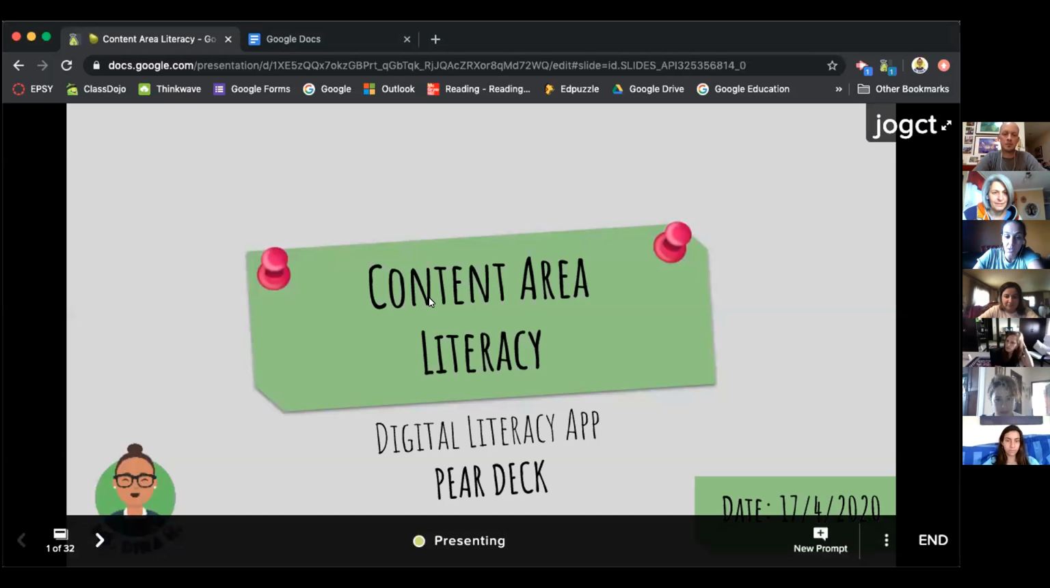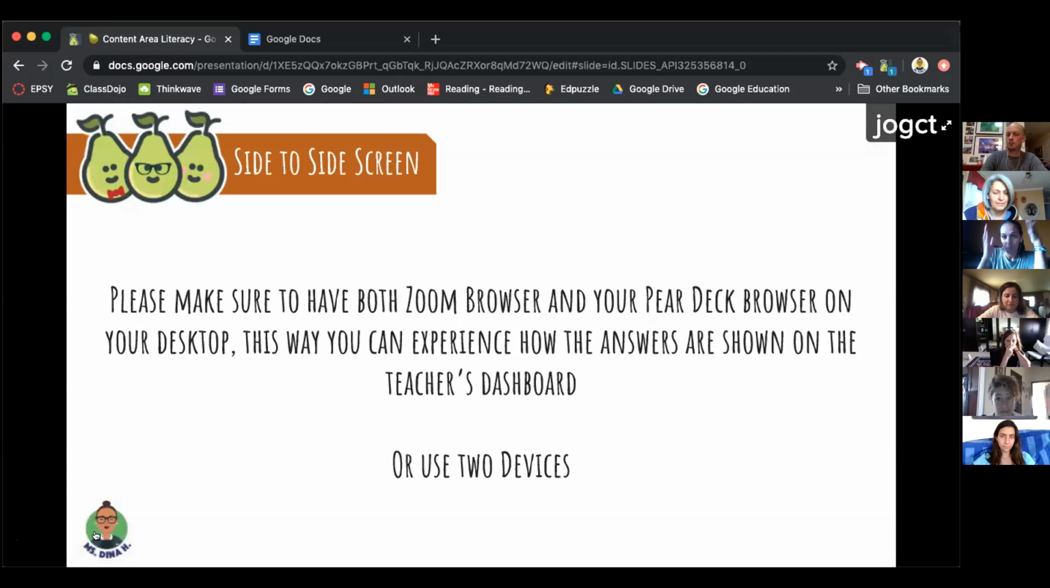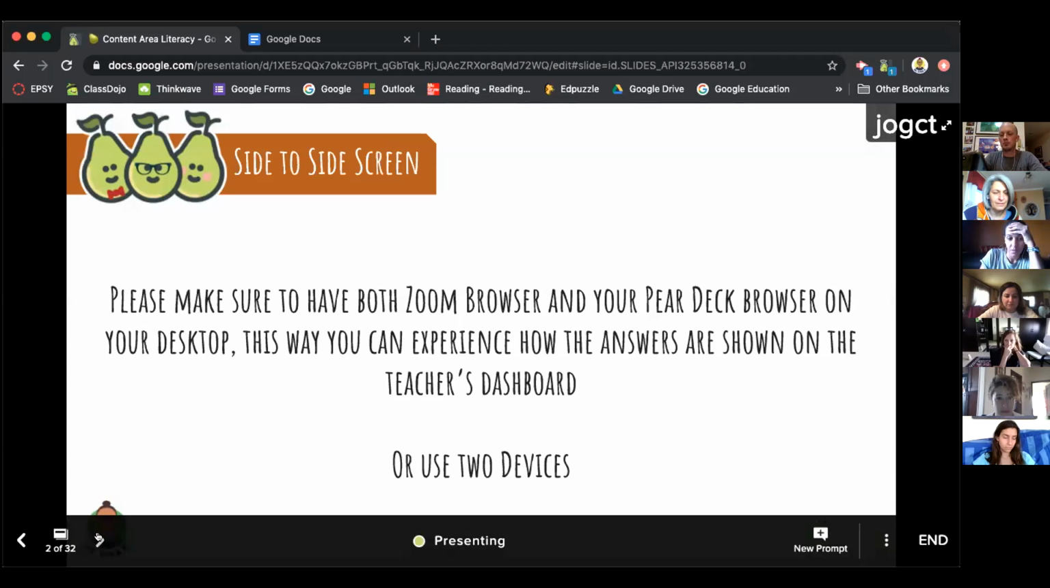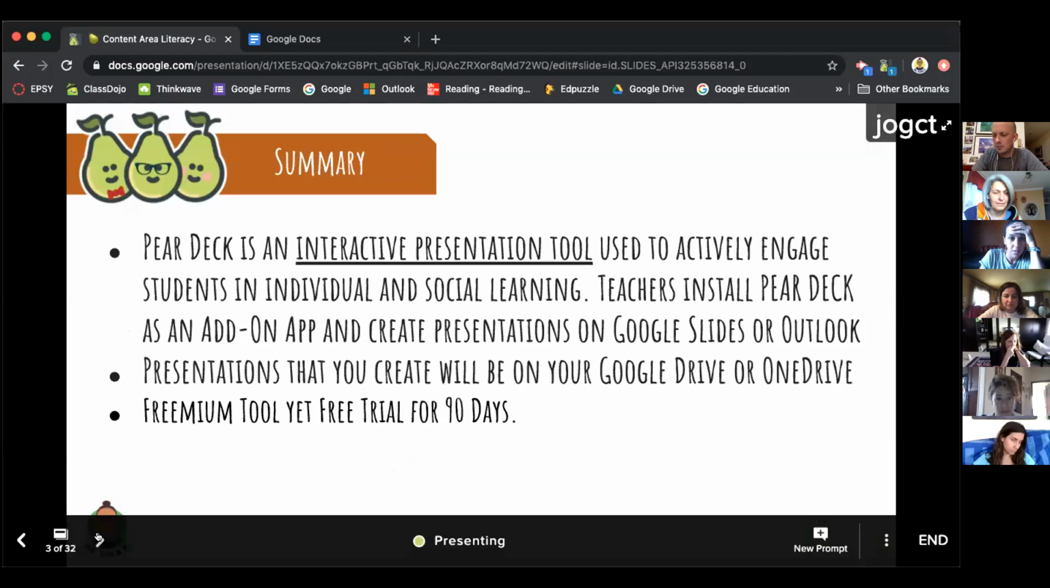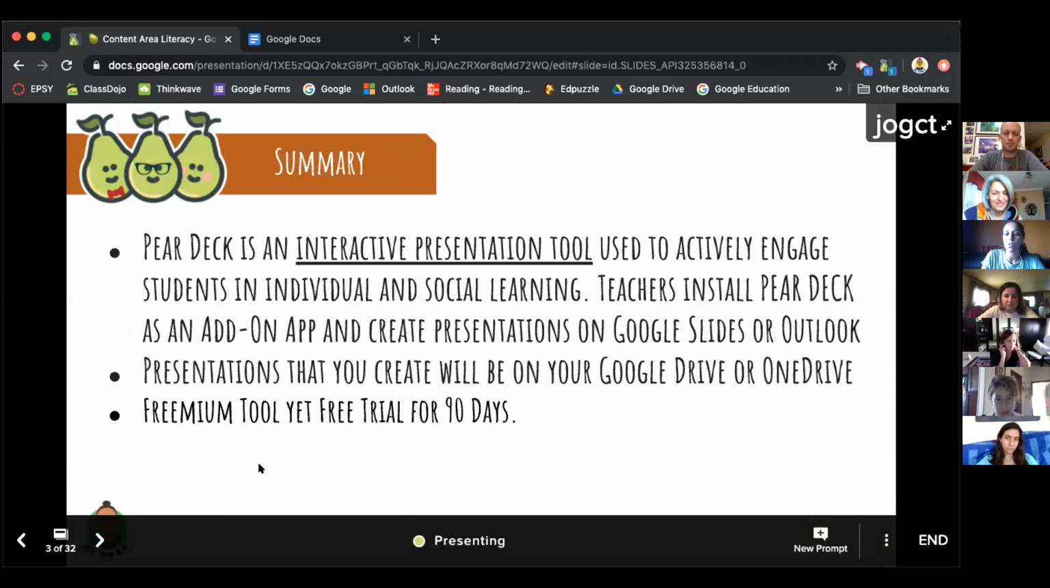All right, so this is what I'm seeing versus what you guys are seeing as students. So I'm just gonna go through this a little quickly. So this is just telling you to have two sides to see the teacher's view versus the student's view, and most of you guys are already doing this. Okay, summary. Pear Deck is an interactive presentation tool used to actively engage students in individual and social learning. Teachers install Pear Deck as an add-on app and create presentations on Google Slides or Outlook. The presentations that you create will be on your Google Drive or OneDrive.